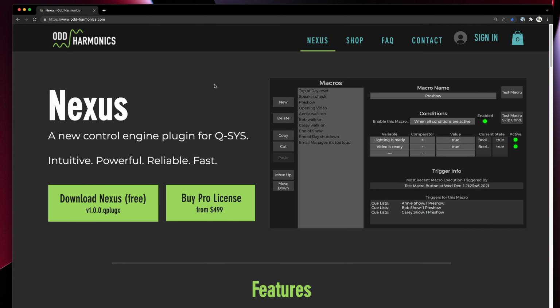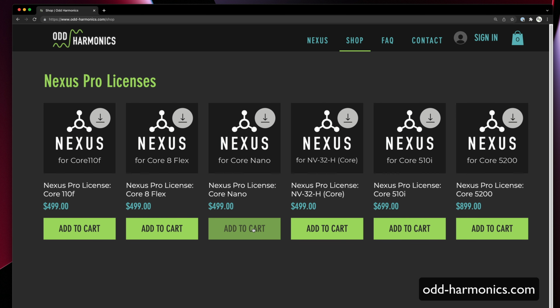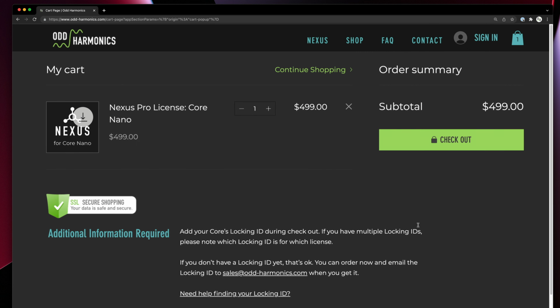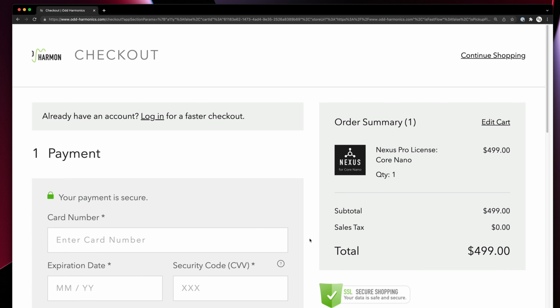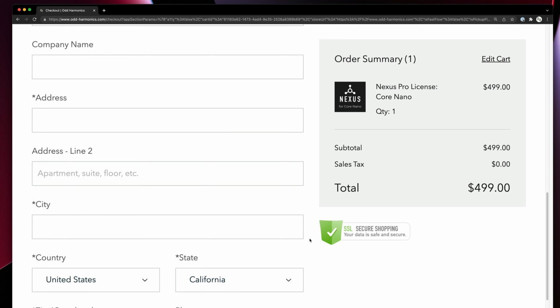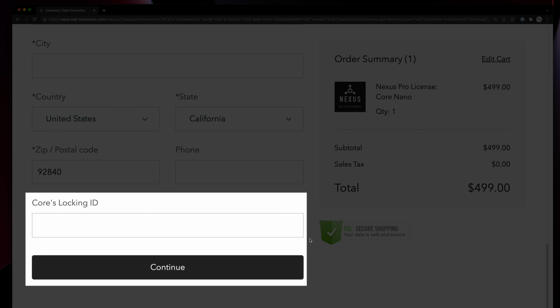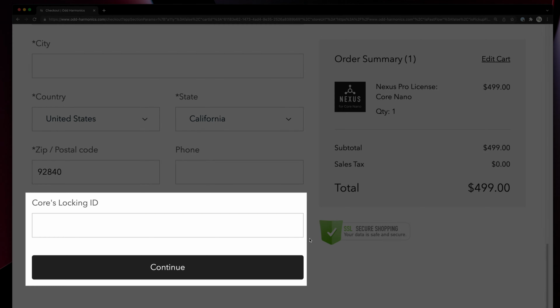To buy a Pro license, go to odd-harmonics.com. Click on the Buy Pro License button and pick which core model you'll use Nexus on. Nexus is licensed on a per-core basis. During checkout, include the locking ID of your core. We'll need that in order to generate the Nexus Pro license key for that core. After checking out, we'll email you the license key within 1 business day.